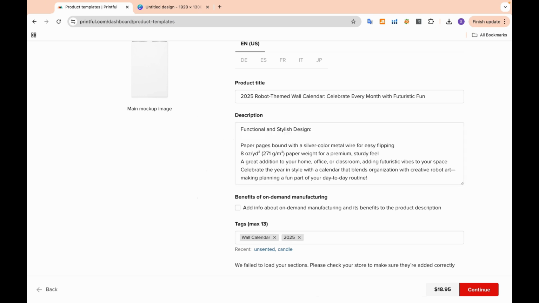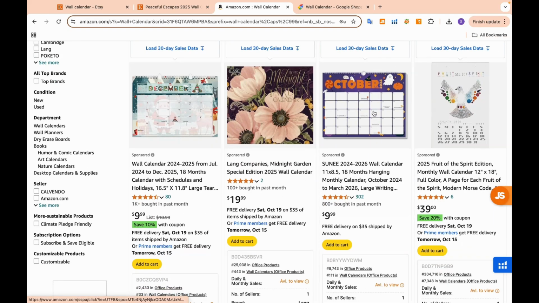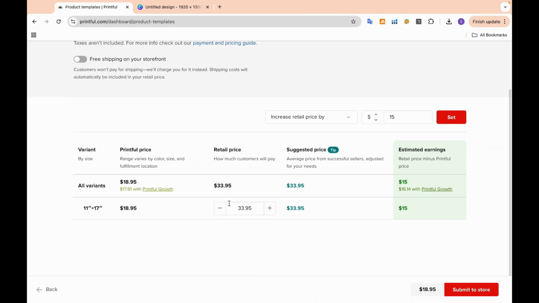In text, add keywords. Click on continue. Now after some research, decide the price. Finally, click on submit to store.